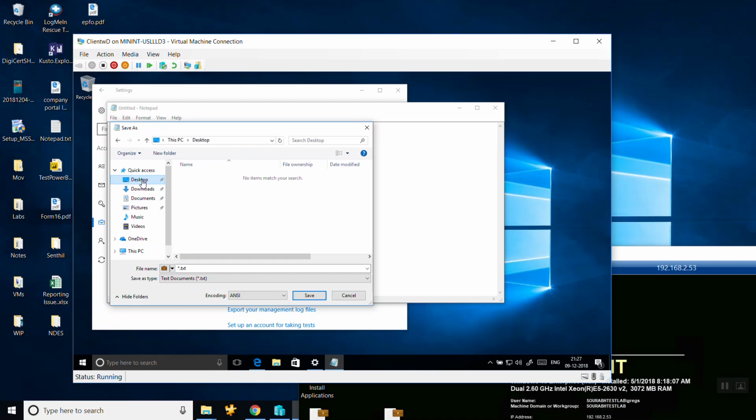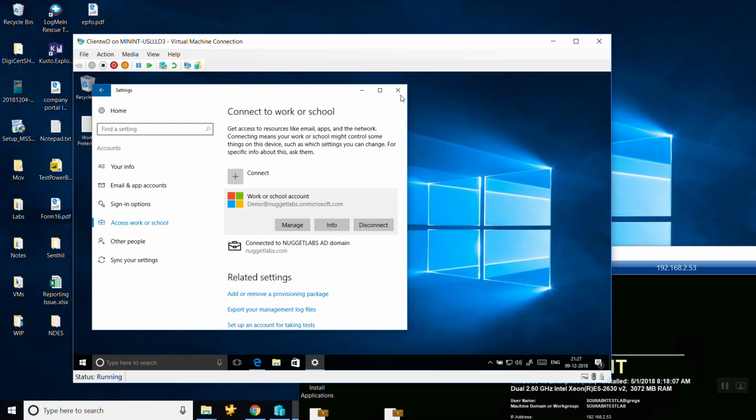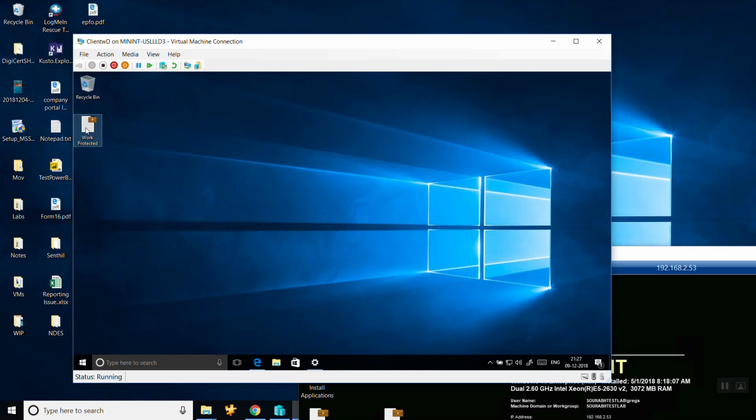This is an application which is being controlled by WIP, therefore it's giving us the option of saving it as work protected. Therefore the user will save it as work protected. And I'm going to save this document on the desktop. I'm going to minimize this. The document is saved. It shows the briefcase icon, signifying that this is a protected document. This is corporate. You better be very sure when you're copying and pasting out of it.